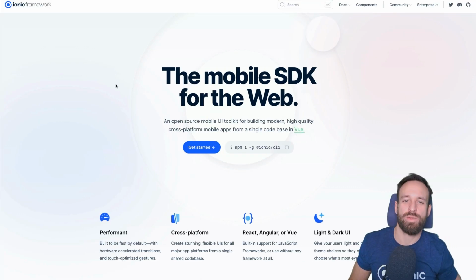We dive into the first Ionic React application with API calls and navigation. Alright, so let's get started with Ionic.